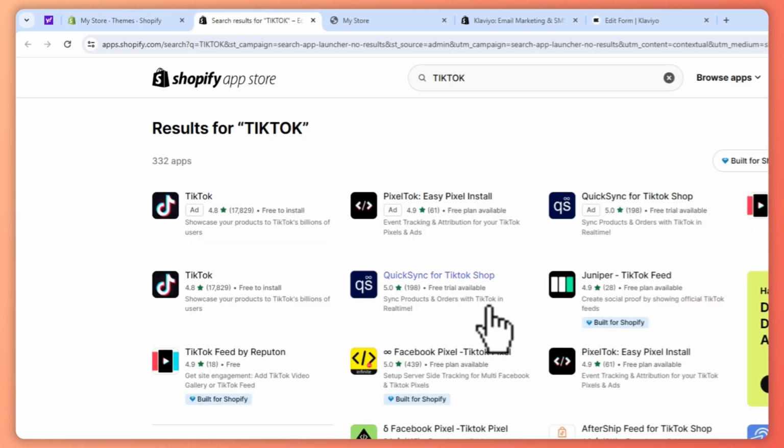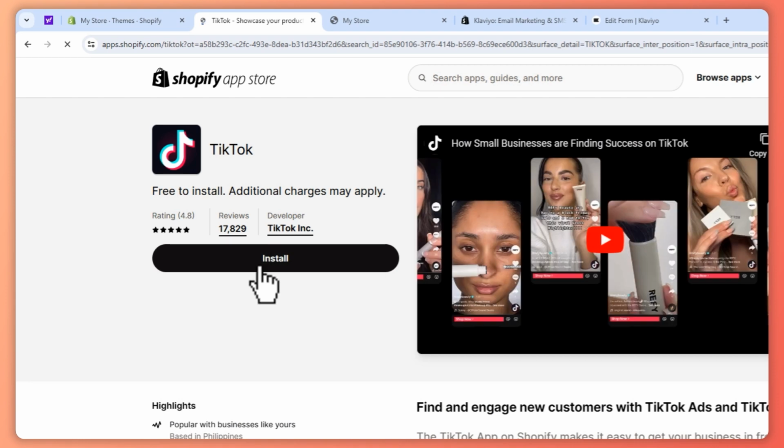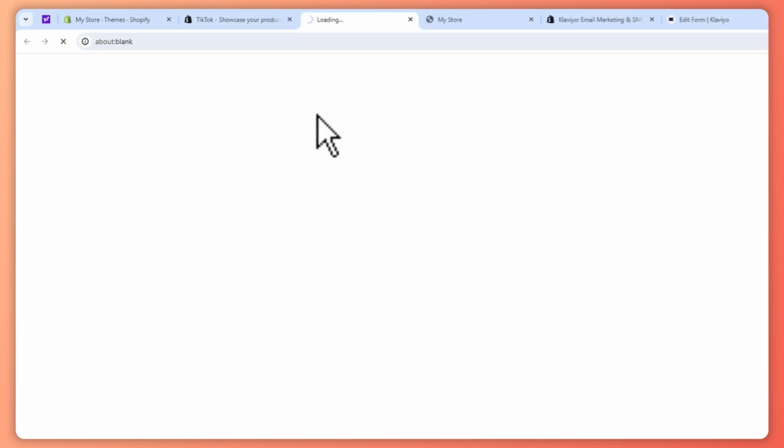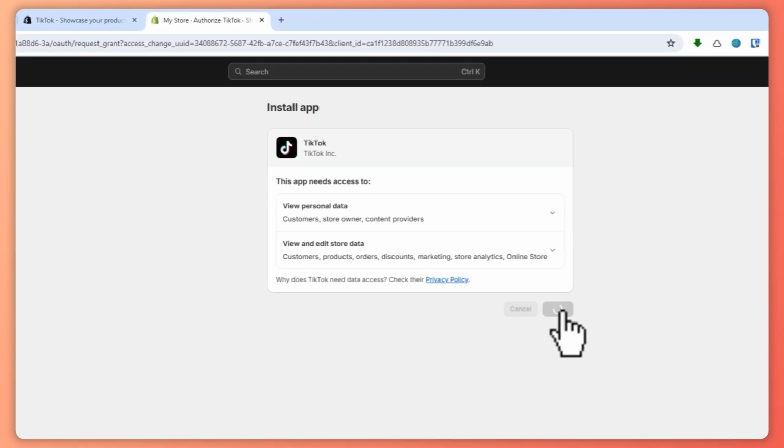So you'd be seeing a bunch of apps right here, and what you want is TikTok right here. So you want to click on this, and then you want to click on install so that you'd be able to install TikTok into your store. And we're just going to close this. And from here we would need to click on the install button. Click on that.